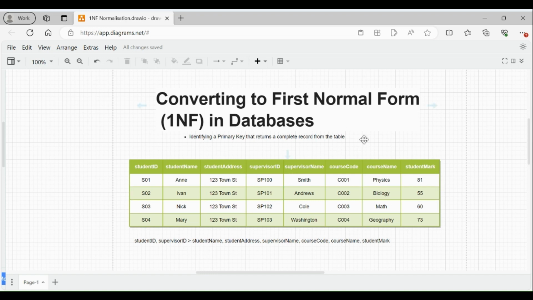In the previous video, we discussed some basics of normalization. We talked about what normalization is, and why exactly normalization is important. We also talked about anomalies as well as dependencies and determinants. So in today's video, I'm going to show you how to convert to the first normal form. And we're going to use this table right here to better demonstrate this.